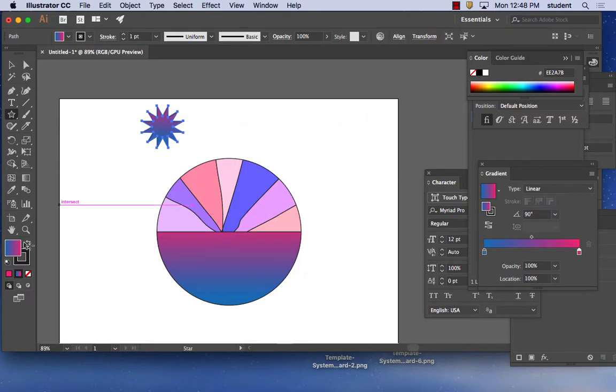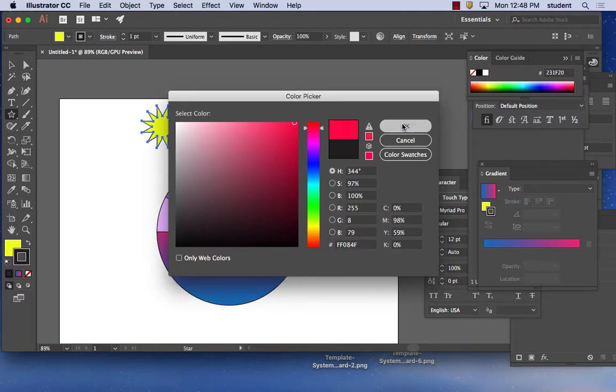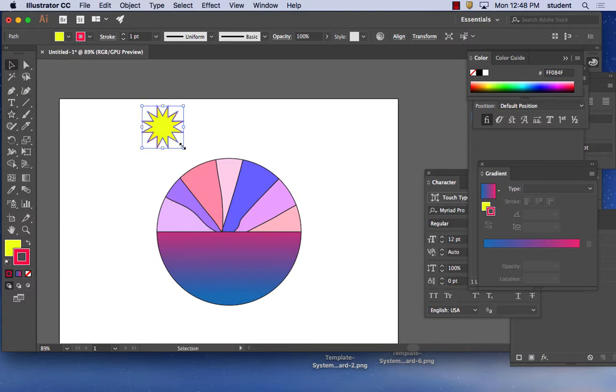There we go. And then let's make that solid sun color. And let's give it a red. There we go. So again, it's called the star tool. I'm going to put that right in the middle here. There we go.